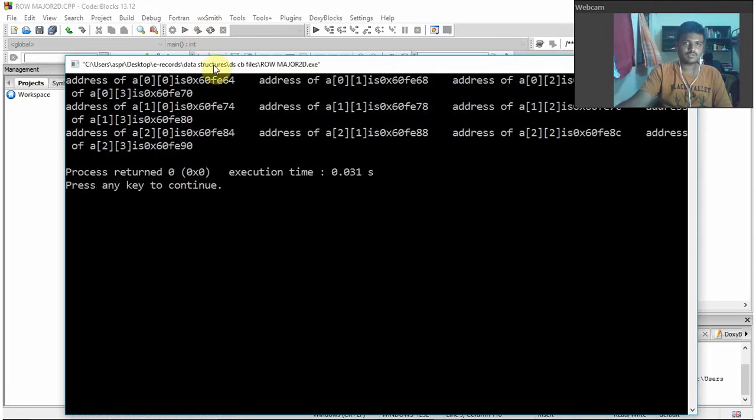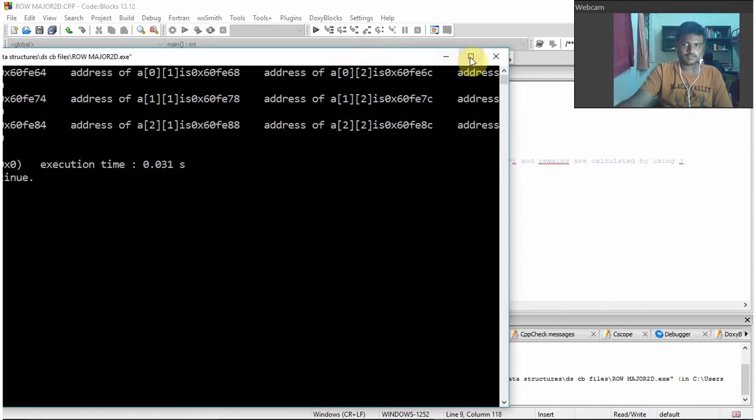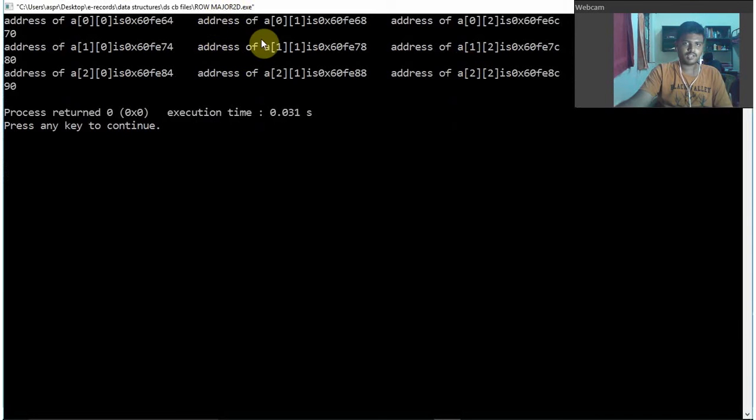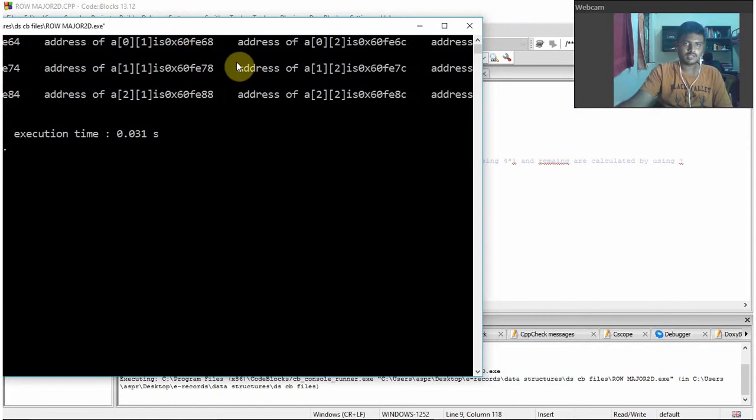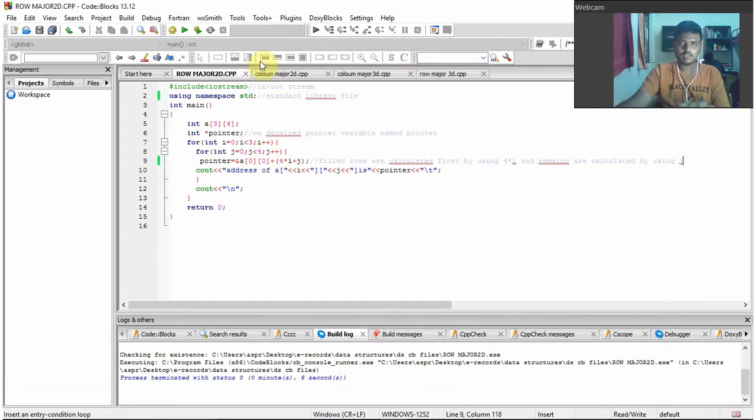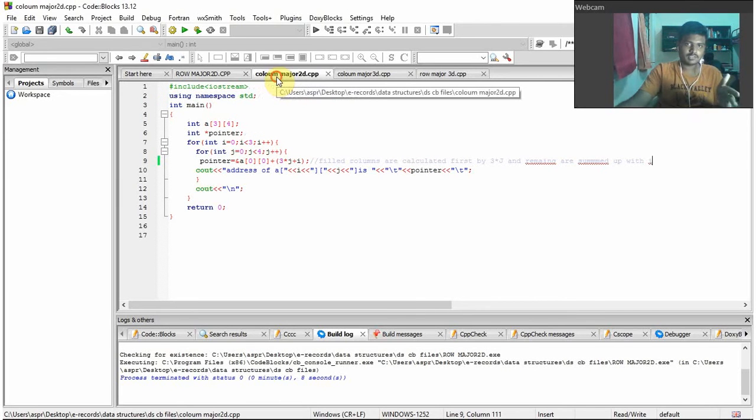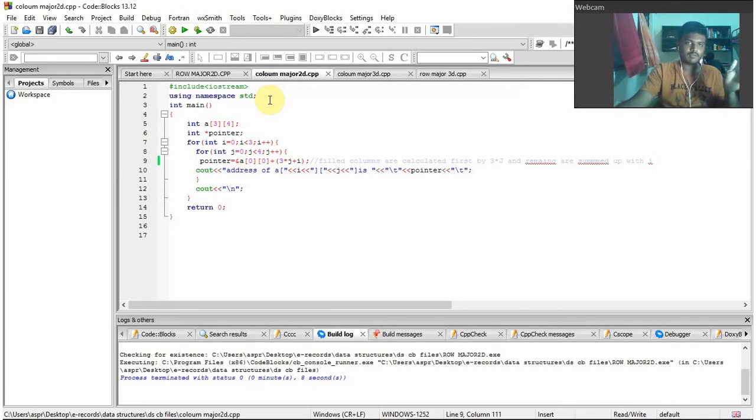When we execute, it shows the addresses of each and every element in a 2D array. This is row wise. Row wise means first all the rows are filled, first row is filled, and they are arranged row wise.